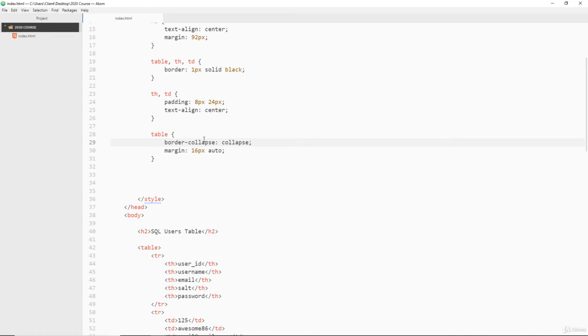And also you could change the padding here. So if you change the padding, let's say 81 is too much.